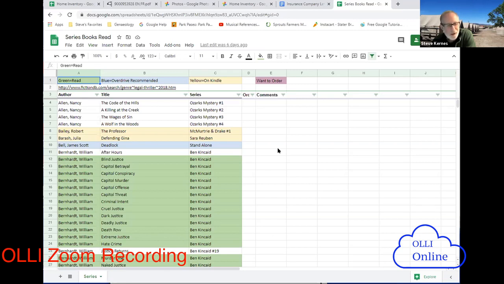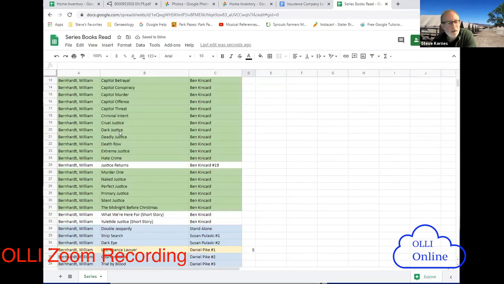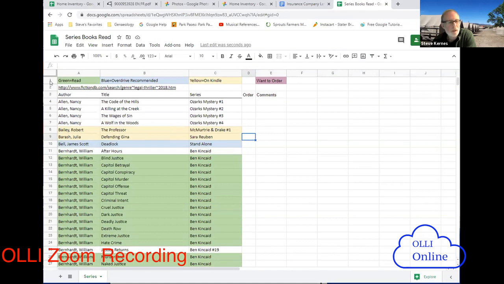So I took it upon myself to create a Google Sheet with everything that I've read, and it's sorted by author, and it's color coded. And I tell you the color coding because that's important to me. So the green means that I've read it. The blue means that I've gone out to the library. The Braille Library interacts with something called Overdrive, where I can pick up books for free and borrow them. Yellow means it's on my Kindle, and purple means it's not available yet, but I want to order it. And I've got everything here, but I'm going to do something that's a little bit interesting here.